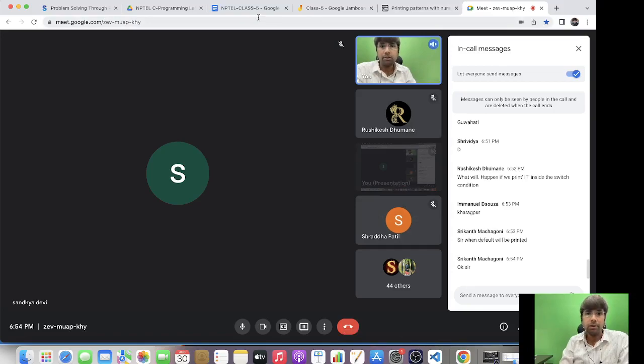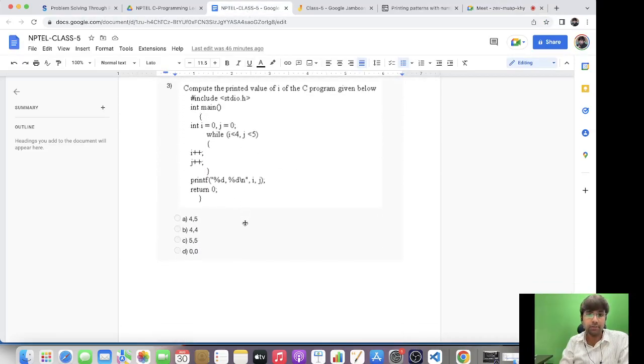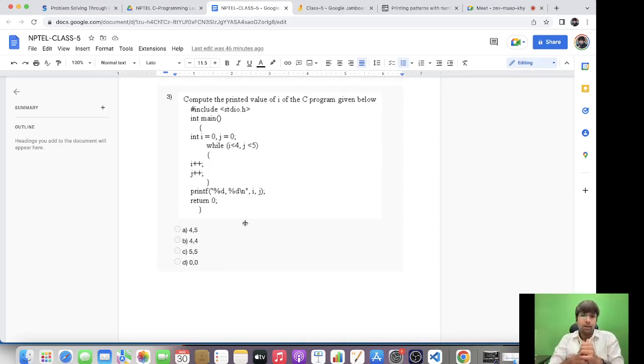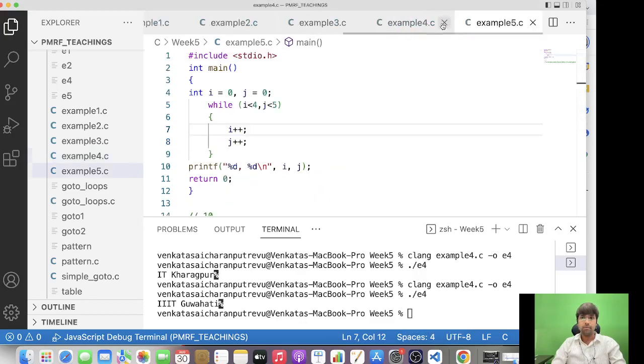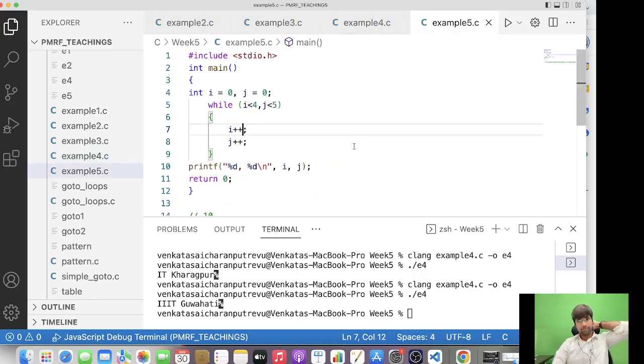Anyway, I think we are at the end of this question, so we will look into the last question. This is a simple while loop with 2 conditions separated by a comma, and what will be the output of this particular statement? There are 4 options: 4 5, 4 4, 5 5, 0 0. So, what will be the output printed?